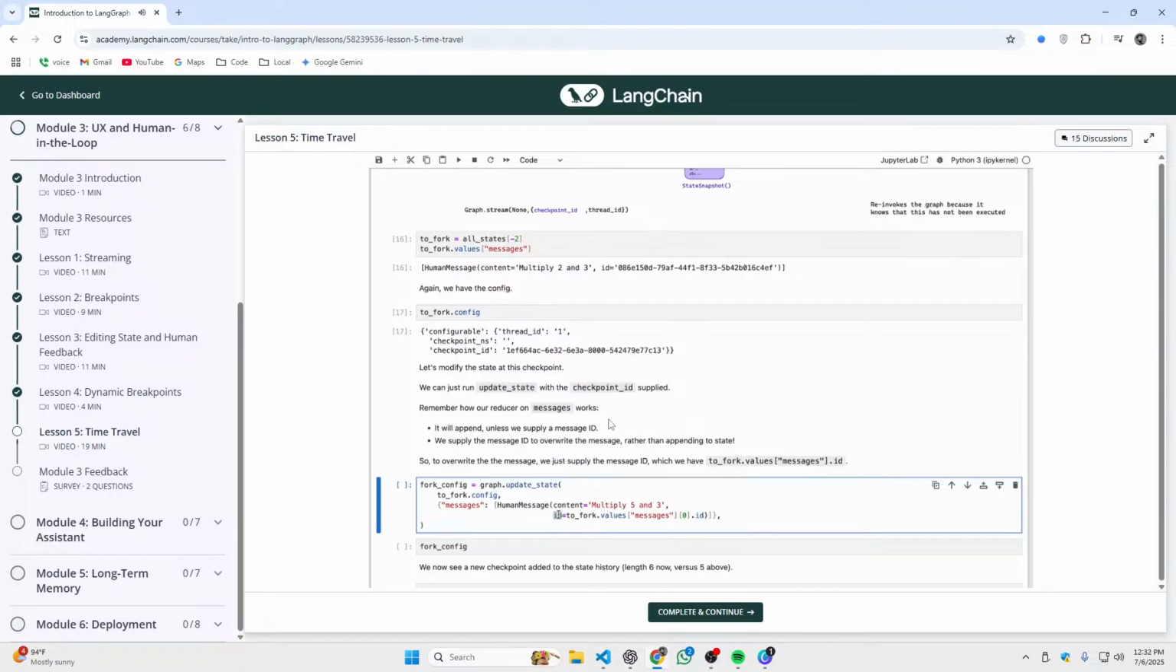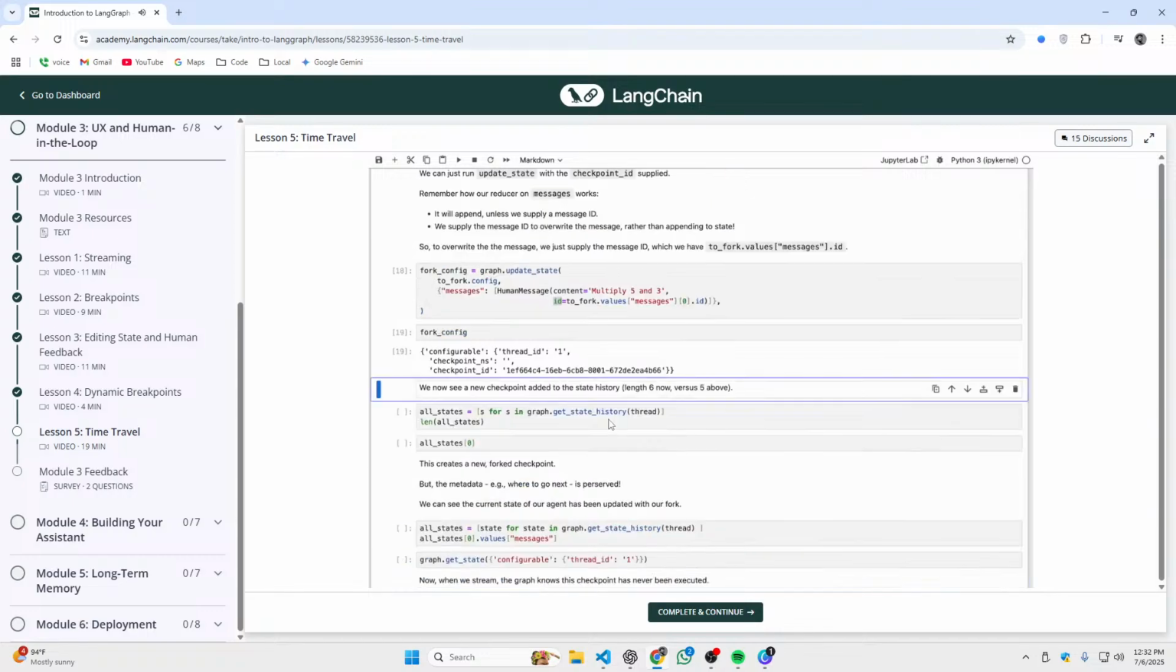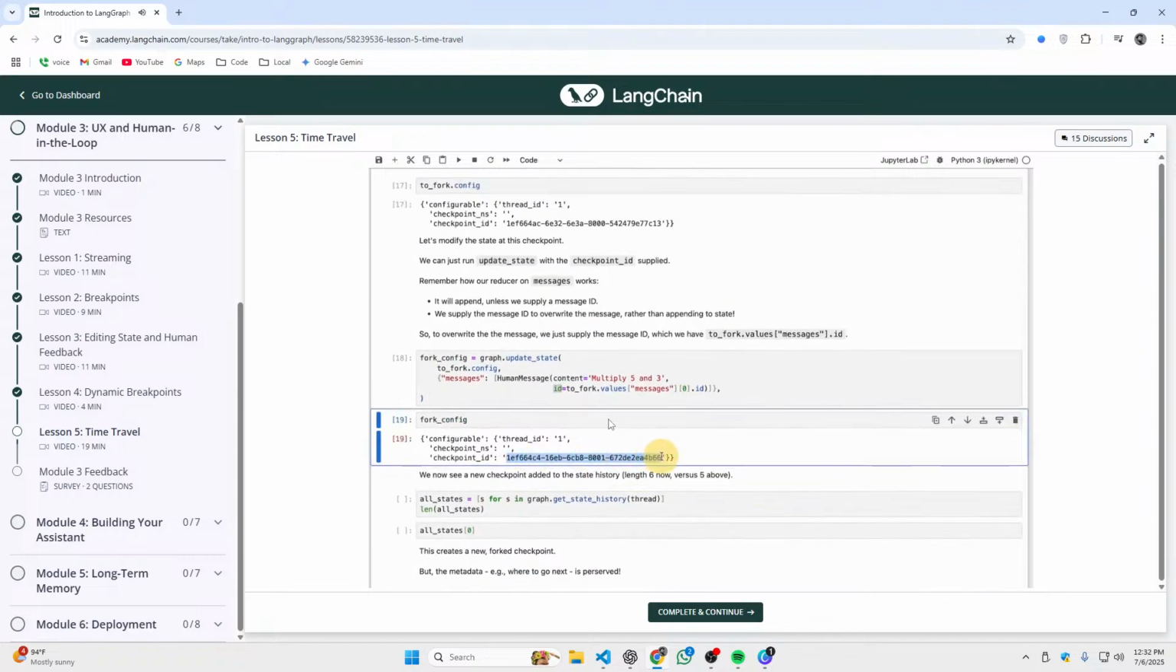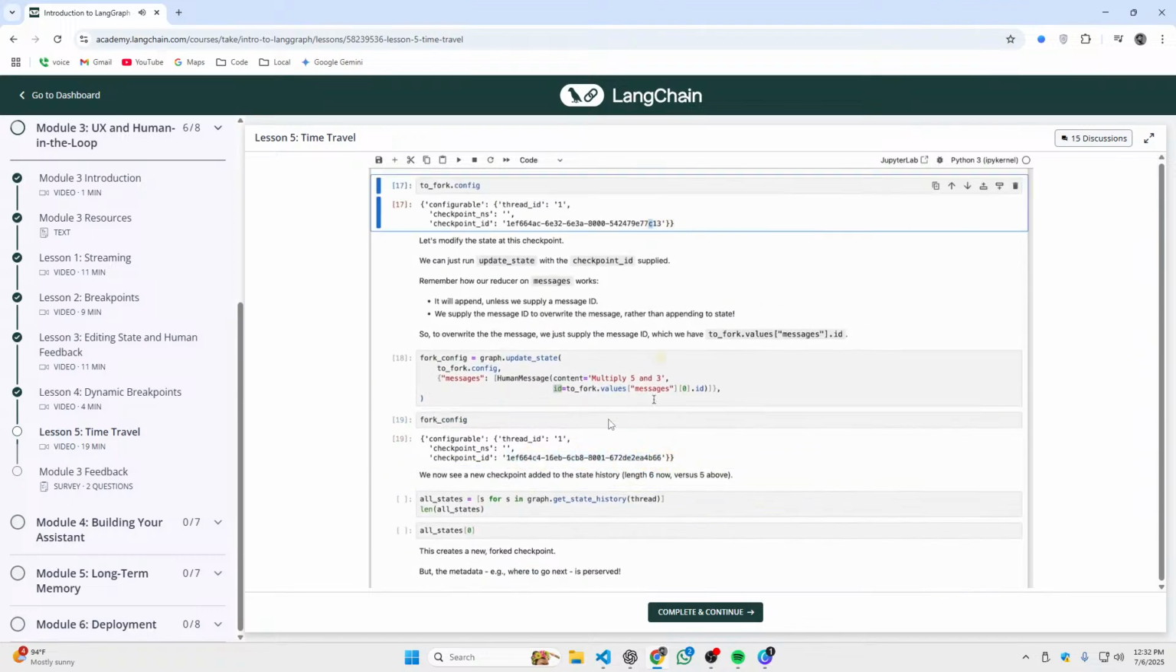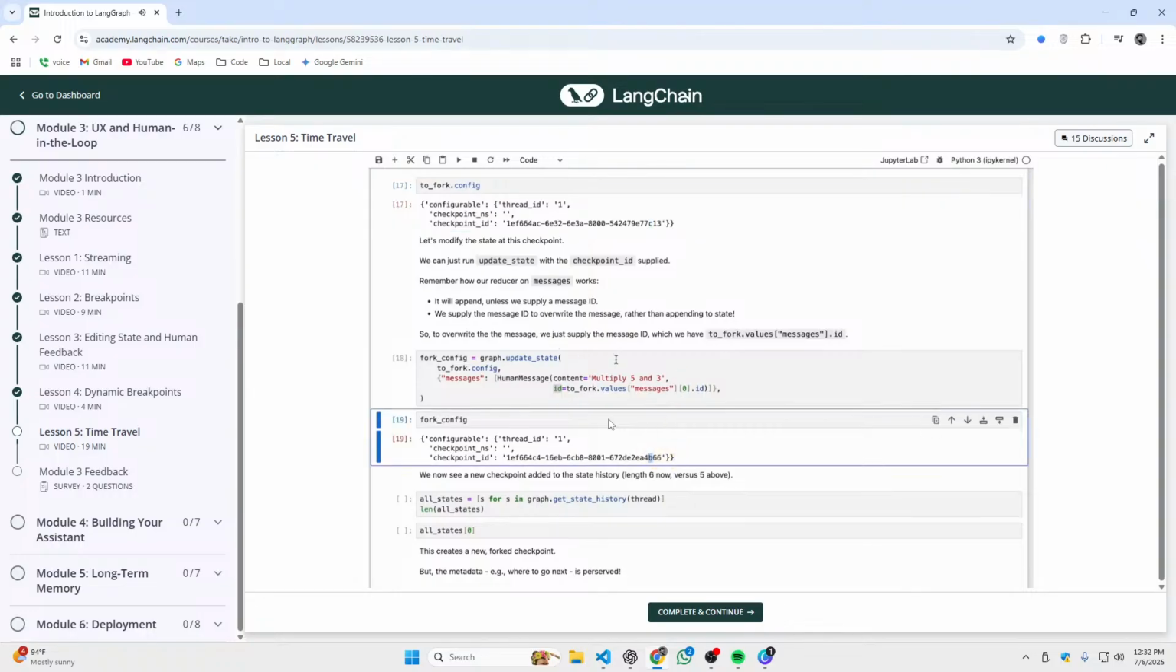When you're doing update state, remember what state key you're updating, and what's the reducer on that state key. In this case, the reducer is add messages, which will append unless you supply the ID, in which case it will overwrite. Nice. Okay, so we got that clear. Let's make that update. Now we have a new config. We have a new checkpoint ID. Okay, remember this last one ends in 13, this one ends in 66. Okay, cool. New checkpoint ID.